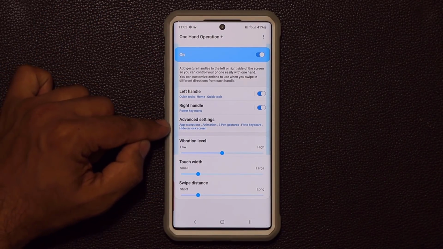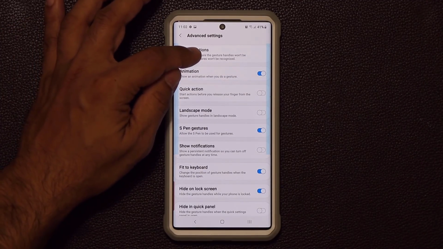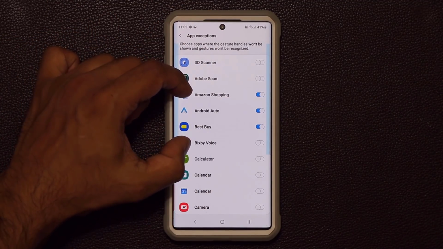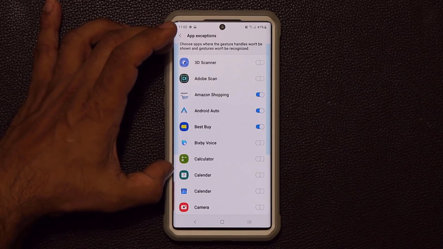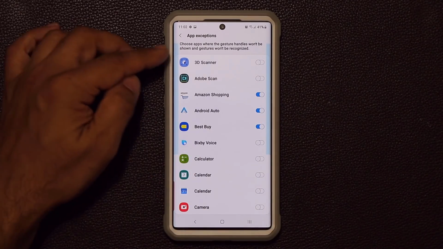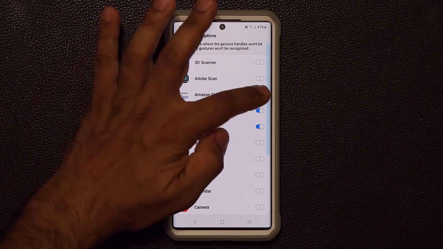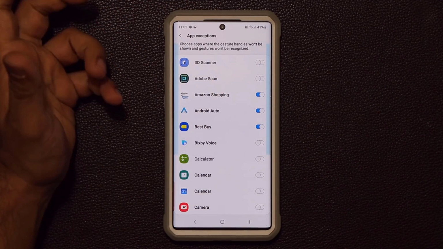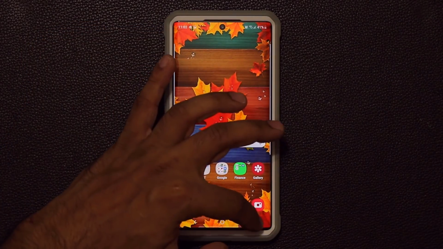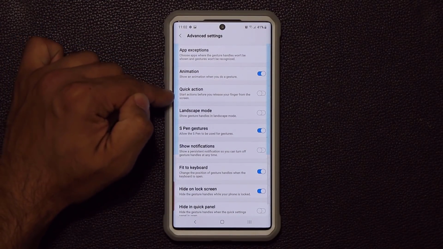By the way, you do have advanced settings. If I tap on advanced settings, I can even add exceptions. So if I tap on app exceptions, when you are inside one of these applications that I enable, it's going to disable these options. You can do that for games, because when you're playing games, you're swiping all over the place. You can disable these sidebars so they don't work in certain applications that you want to enable just like that. So you can enable all of these, and then these handles will only work in the home screen. Alrighty, so let's go back here. You have all these advanced settings you can change.